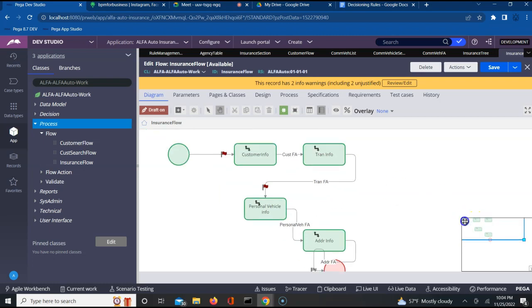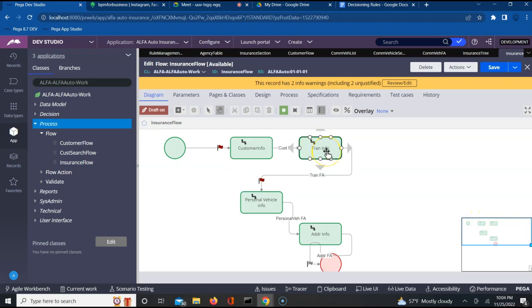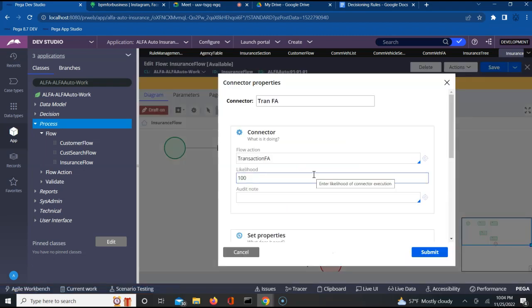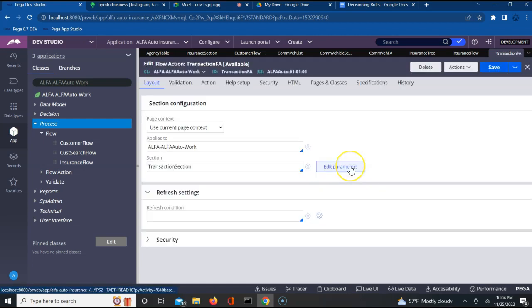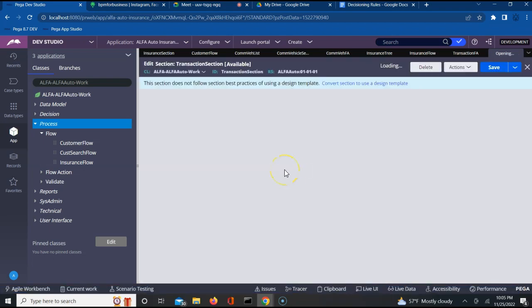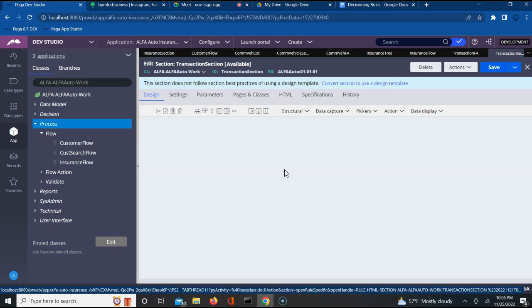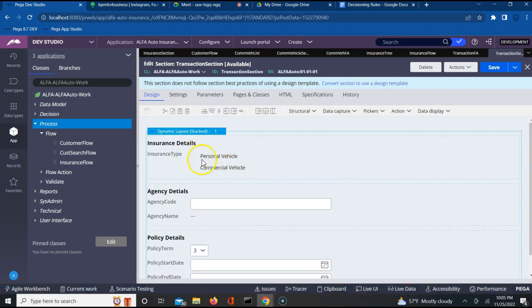Once the transaction information is provided, after that, in this screen is where you will be choosing that. If you see this transaction flow action, here you are choosing if it is commercial or personal vehicle. See, we can verify that. See, transaction flow action. We should have embedded that particular section where we are choosing the insurance type. After that particular selection, when the submit happens, we want to decide what we want to do, yes or no. See, insurance type, personal or commercial.